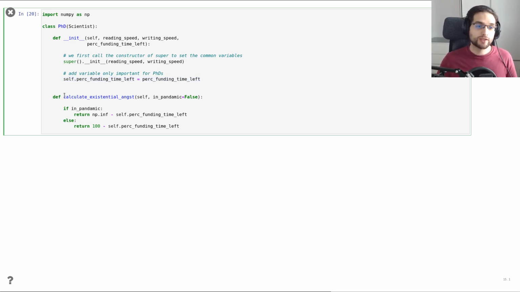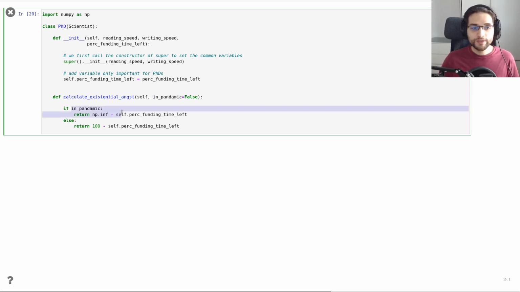And then I also add a new method, this one. I call it the method calculating the existential angst of a PhD. And in this, we set a variable, let's say in_pandemic. By default, it's false. And I just say, if we are in a pandemic, then basically the existential angst is always infinite minus self.percent_funding_time_left.